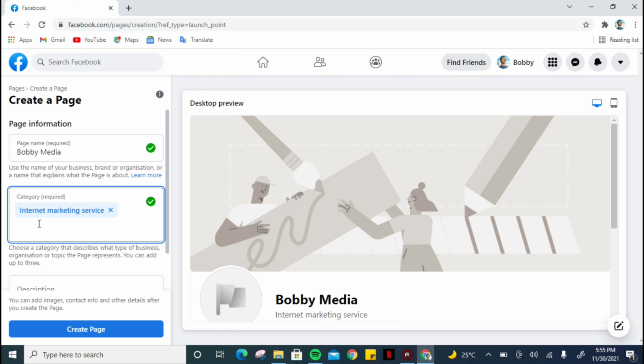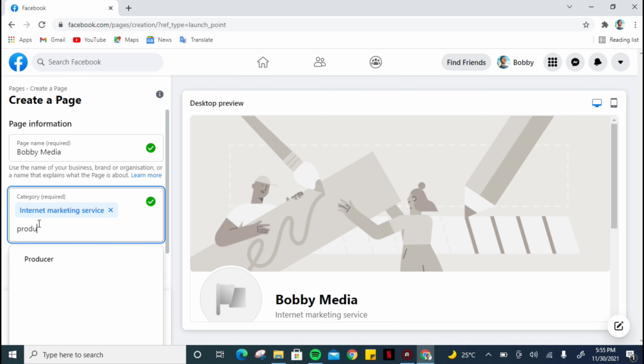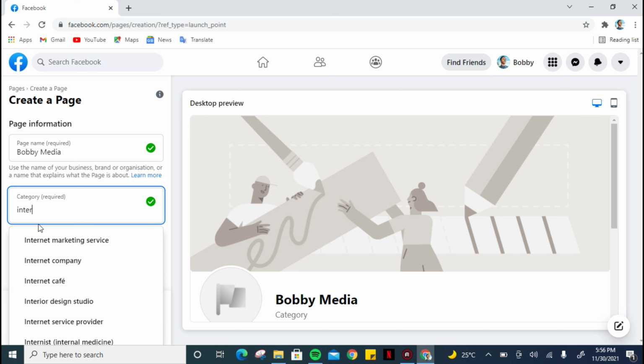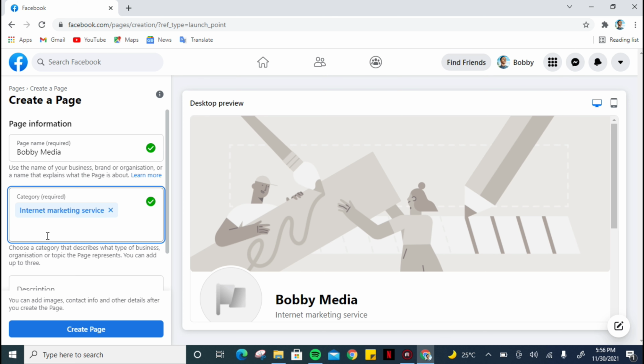If you are selling products on an online store, or you are selling services online, you can just input product/service. If you are selling products online, maybe you are creating this page for your online store or your website, you can input the product you are selling here. If you have the categories of the product you are selling, you can just input it here. I will choose internet marketing service because I'm only rendering service online.